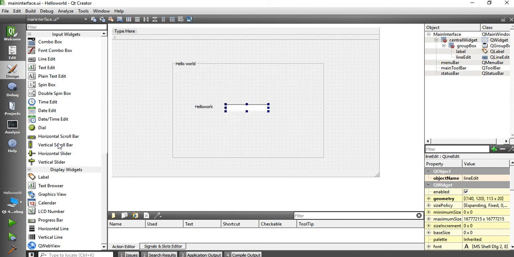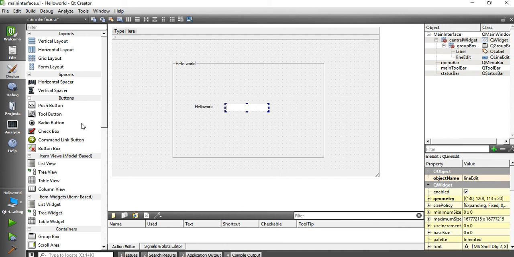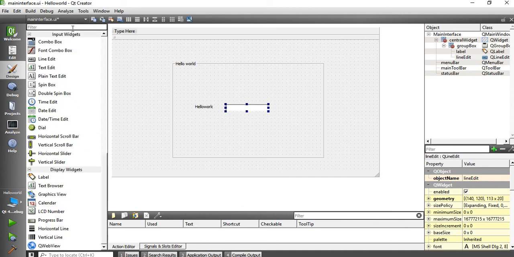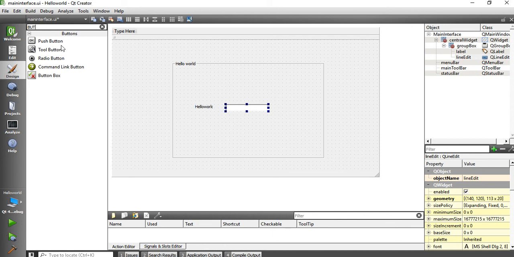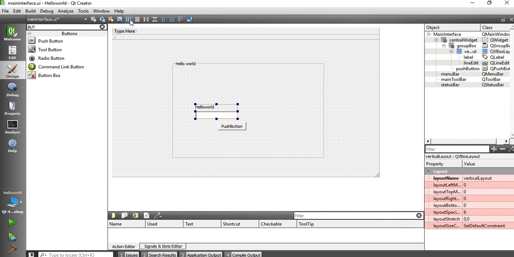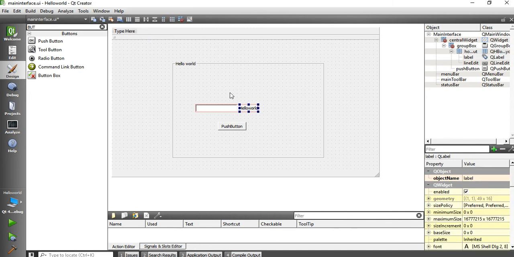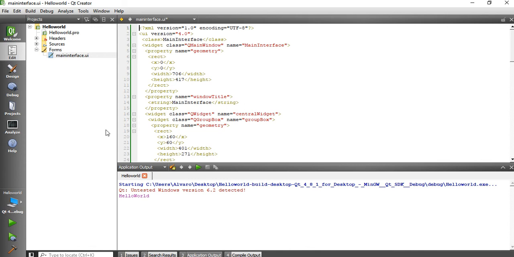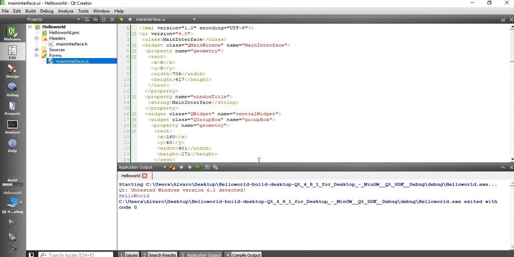You can put buttons or you can change the buttons. Let me search for the button to show you. Push button, here. If you select two of the items, you can lay them out vertically, so if you put it like this, or horizontally. So this is how our tutorial ends. Here's our hello world.